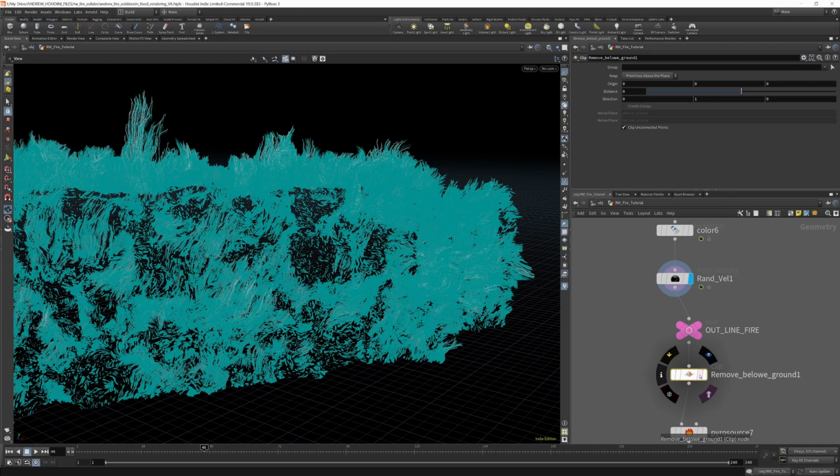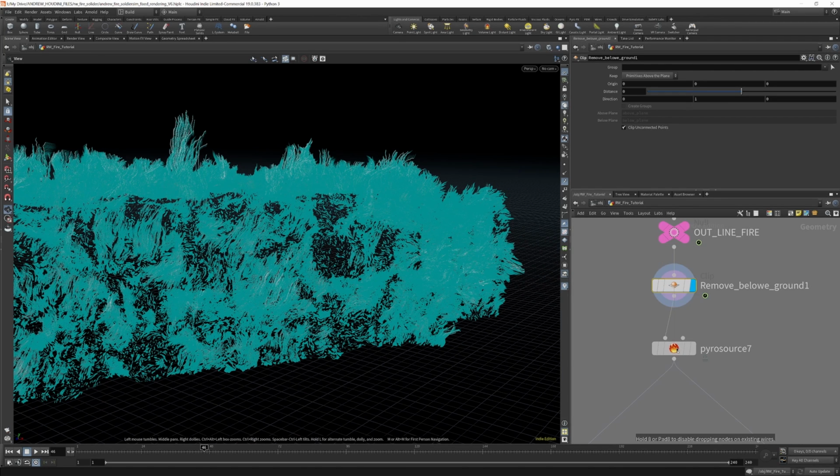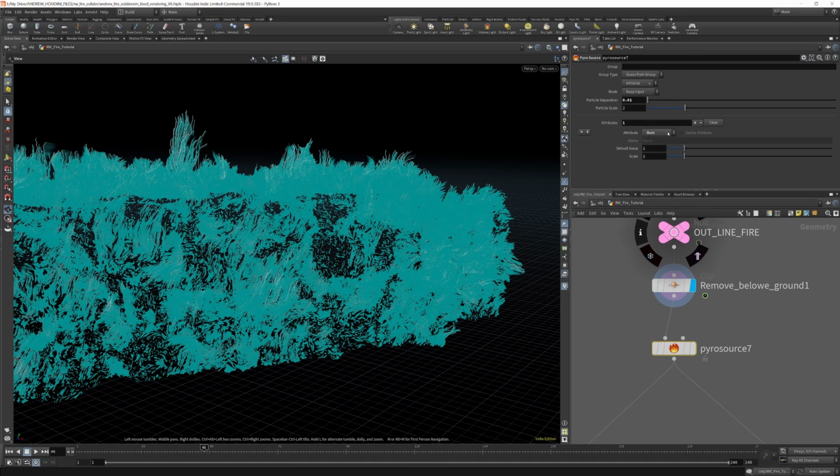Here we're just using this clip to remove anything below the ground. And then we're sending it to this pyro source node, which is going to create this burn attribute. We're setting in the p scale here and the particle size, but essentially it's creating an attribute on all of these points called burn.